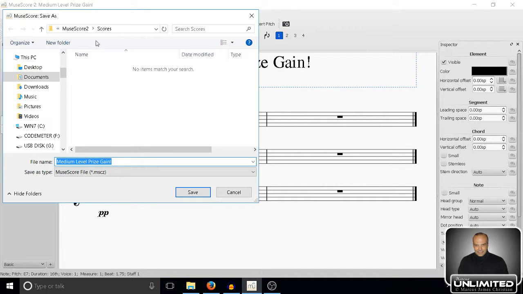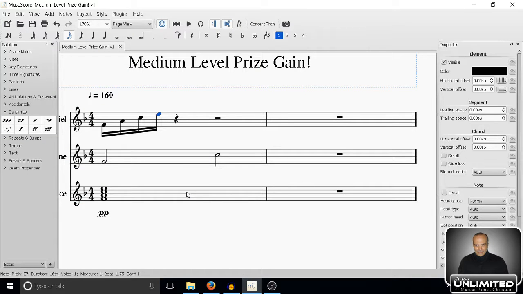And we are in the MuseScore scores. You can navigate to whatever folder you want. I'm just going to call this medium level prize gain, just like it is. I'm going to call this version 1 though, in case we want to make some changes and such. Cool. And that way, if we do our Control S, we're getting a save.